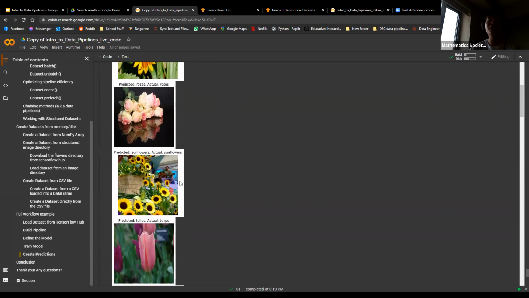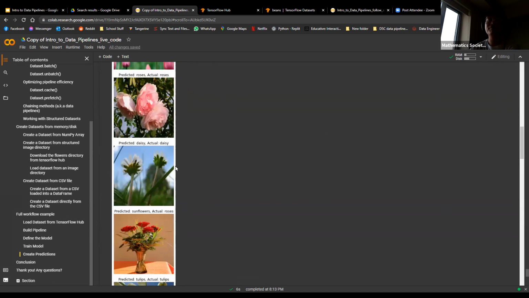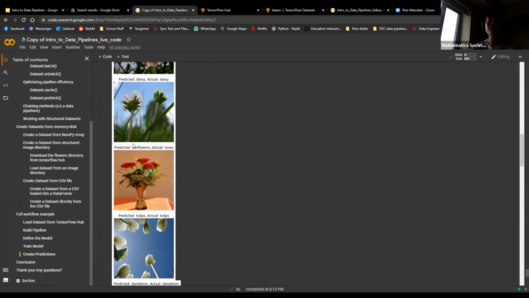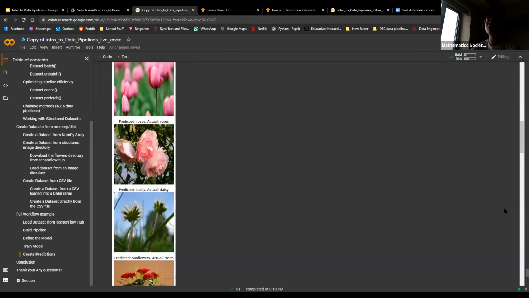Let me see if I can find the wrong example. Okay, so this is one. Predicted is sunflowers, but actually it's a rose. So that's one example of where our model went wrong.